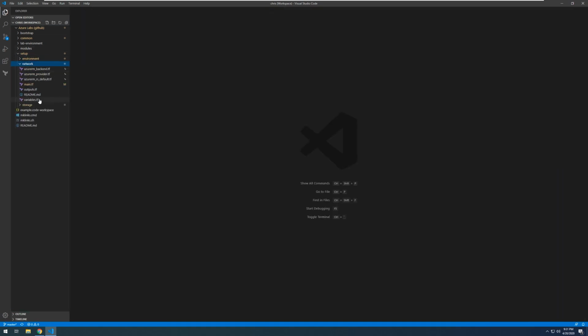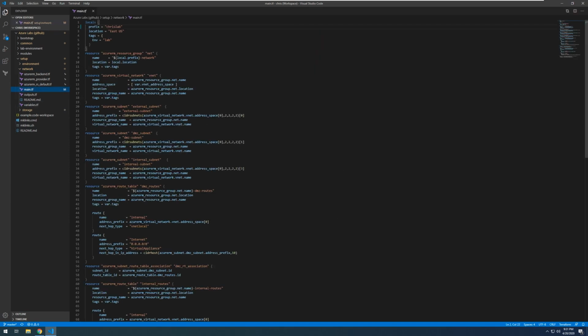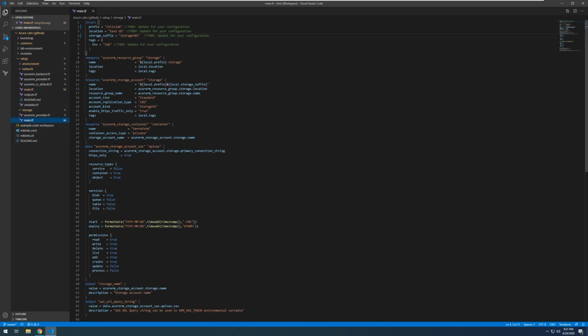Go into network, main.tf. Okay. We want to make sure our prefix here matches up with the prefix that we have. So in my case, I put Chris Lab. And again, we're getting that prefix from the same thing that we declared in storage. Okay.